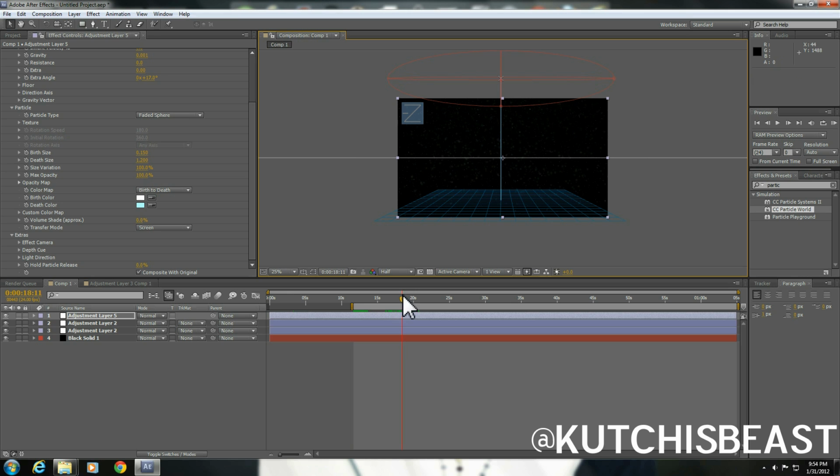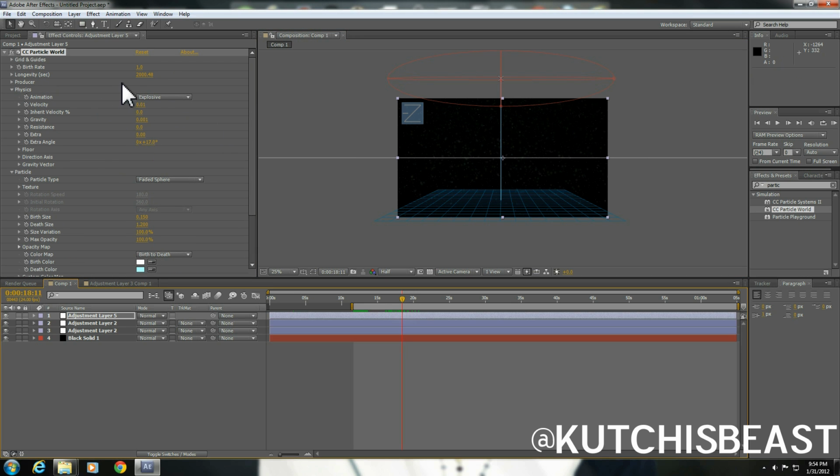Let me fast forward a little bit. Okay. So as you can see, these particles are a little bit bigger. And then we're going to eventually blur these out. Birth rate, I'm actually going to turn that down to, let's do 0.2.